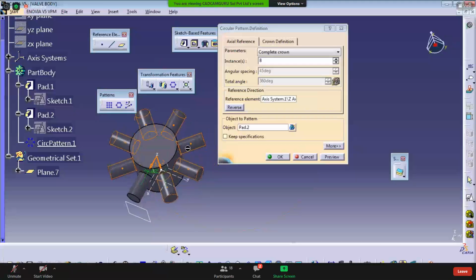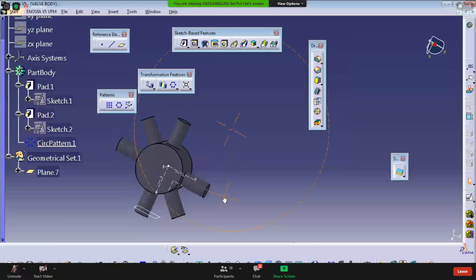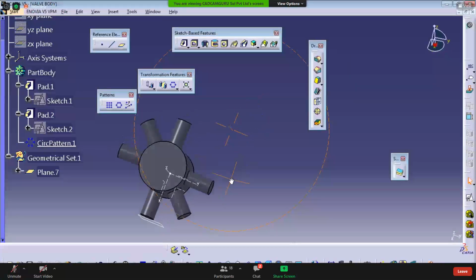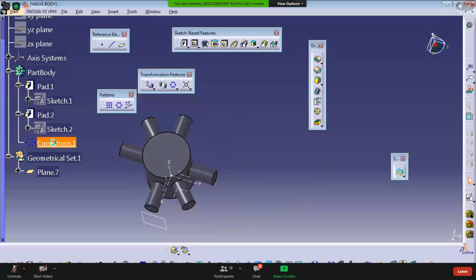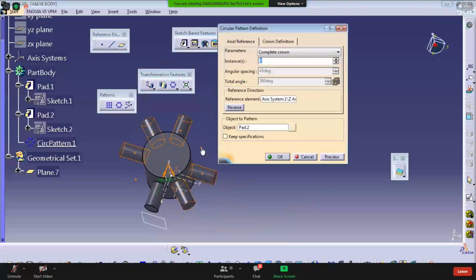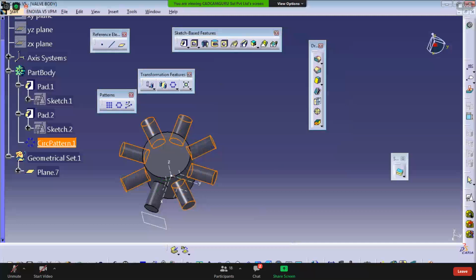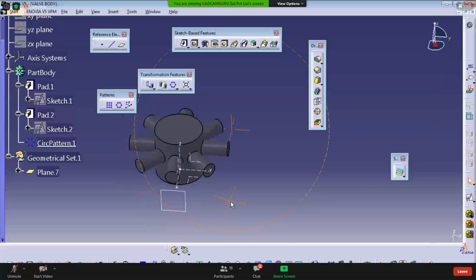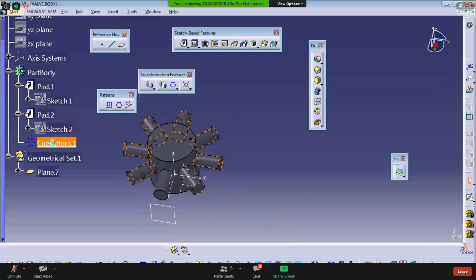Out of that, suppose one feature we don't need, then you uncheck this using clicking on the dot option, and now click OK. This is get created. Double click if you want to bring back that instance again. Click on this dot. Click OK. Okay, so double click on this circular pattern.